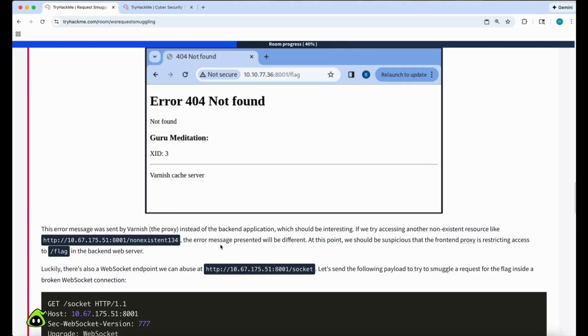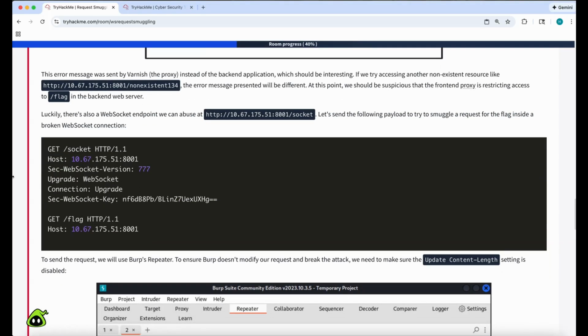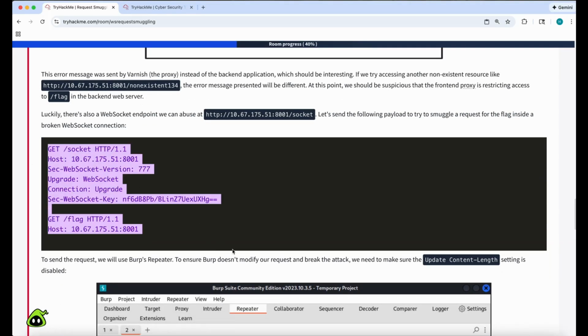At this point, we should be suspicious that the frontend proxy is restricting access to the flag directory in the backend server. Luckily, there's also a WebSocket endpoint we can abuse at /socket. Let's try to send the following payload to smuggle a request for the flag inside the directory. And this is going to be the payload.